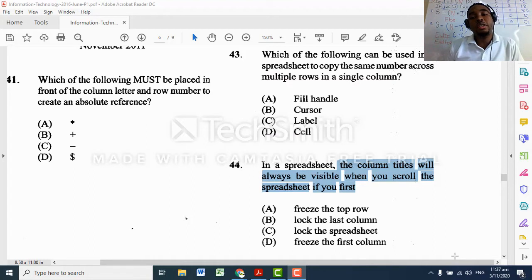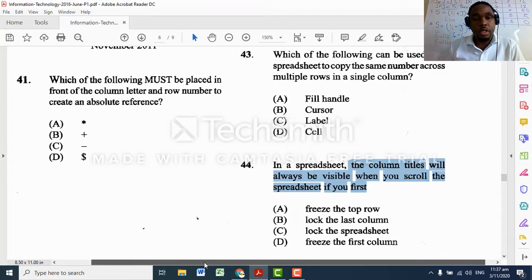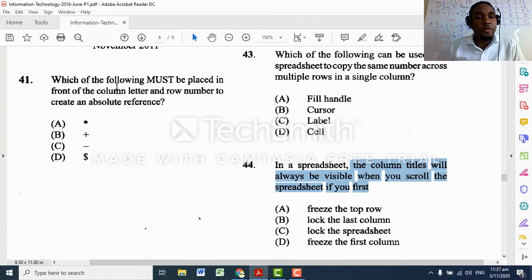Again, we want to continue where we have left off on the June 2016 paper 1 question. What we're going to look at is from question 41 to 60. The first question says, which of the following must be placed in front of the column letter and row number to create an absolute cell reference here? And we know that we must include our dollar sign there.